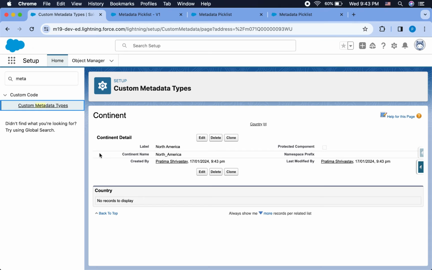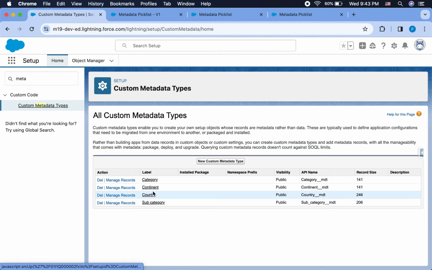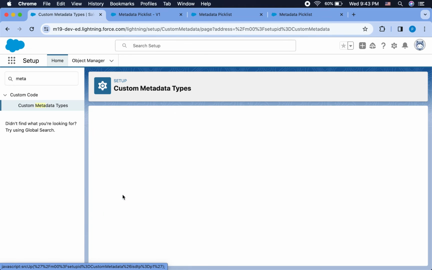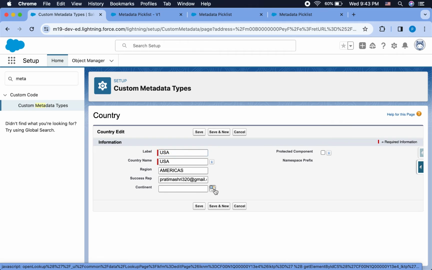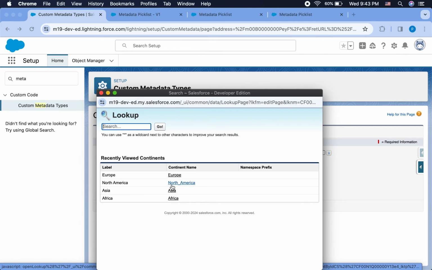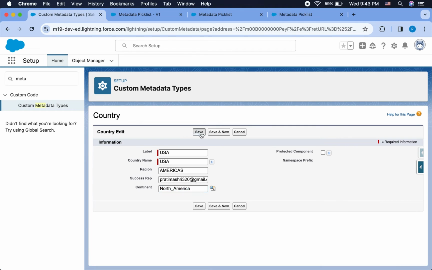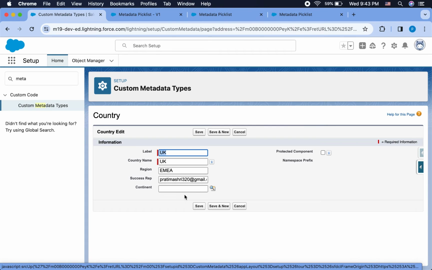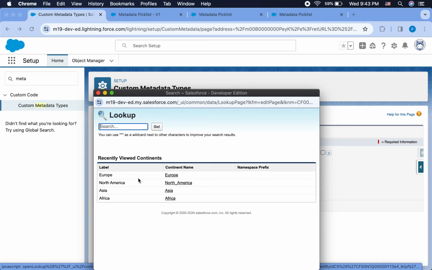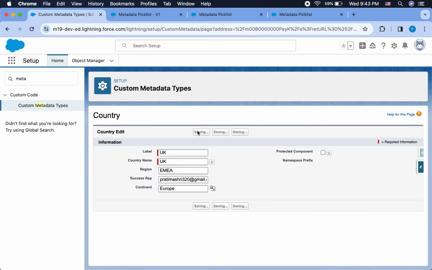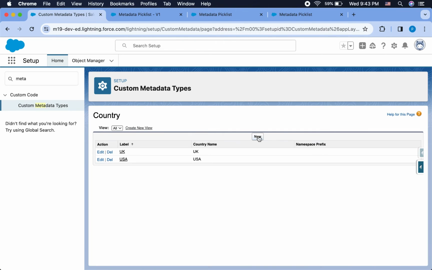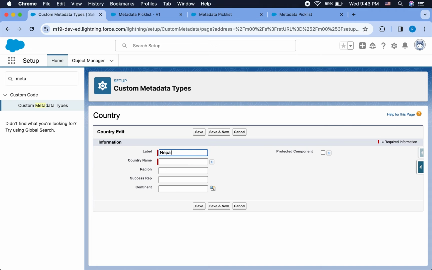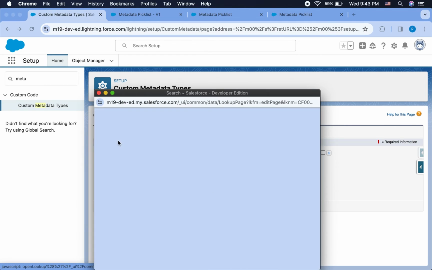And then we're going to go to the country values over here. Then we can just add USA. We know USA is North America, so we're going to just put that. So it's like populating a lookup value. Obviously, if you didn't have it, you'd be creating brand new. UK, I'll just put Europe here. Save. And then I'll add one more. Call it Nepal. And let's put Asia.